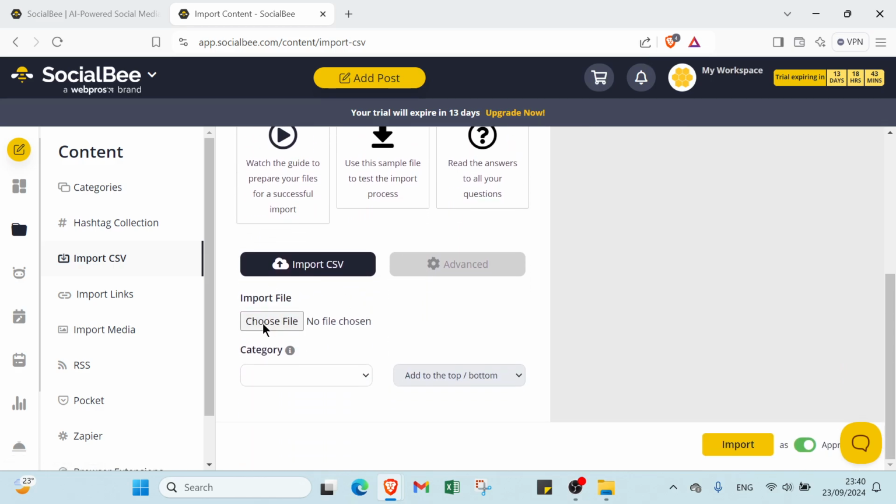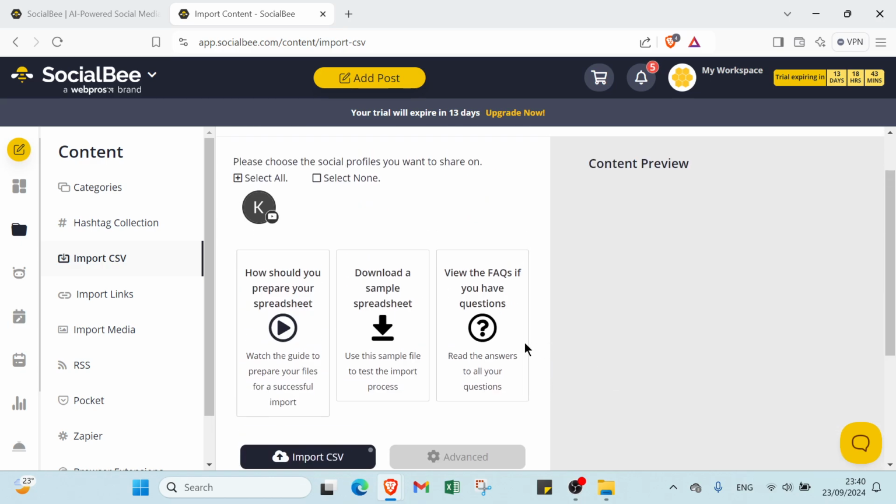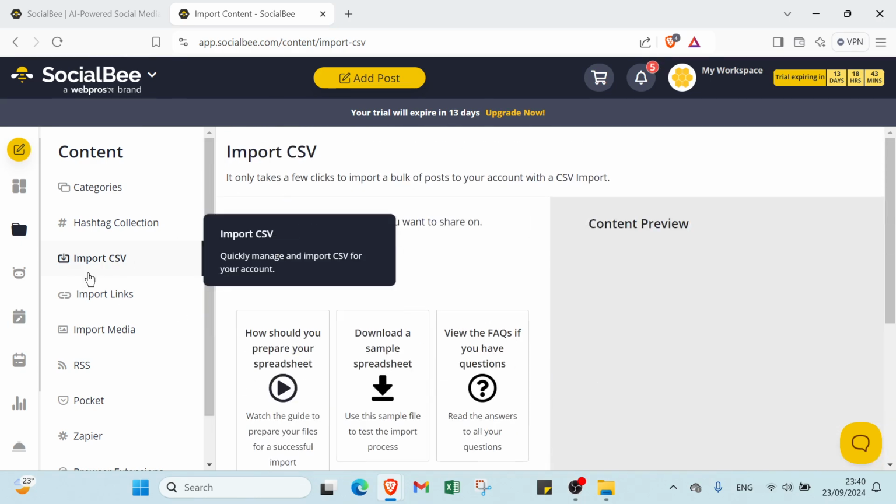Then we have here choose file, and then the category also, for example, our blog and videos. And here we have post to the top, post to the bottom, so you click over it, and then that's it for import CSV.